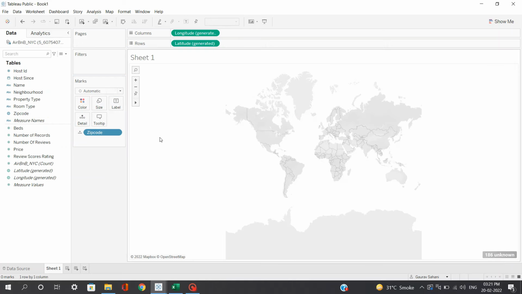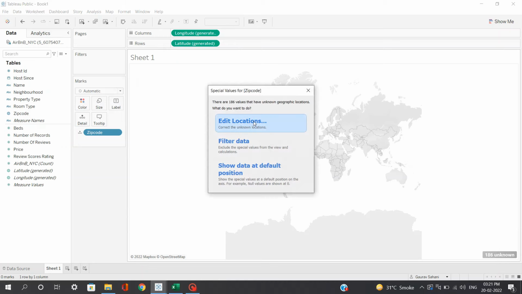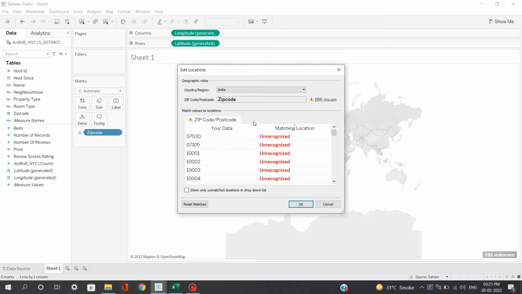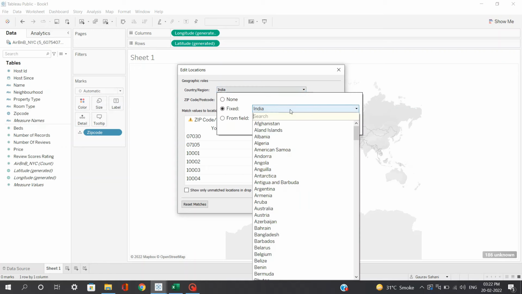Now, when you're dragging this, you'll see our regions are not appearing. And we know that our zip codes are right and our data is right. So why are there around 186 unknown values? So let's see. Click here, click on edit locations. Now here you will realize that our zip codes are right, but the country region which Tableau has detected is India, but our zip codes are from the US. So what we'll do, we'll click here and change the location to USA.